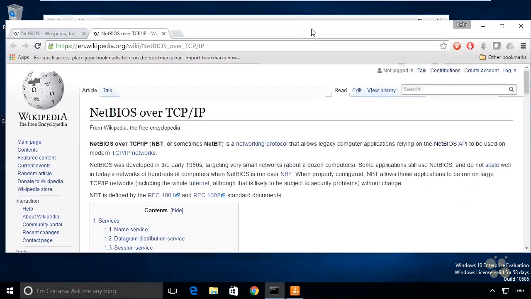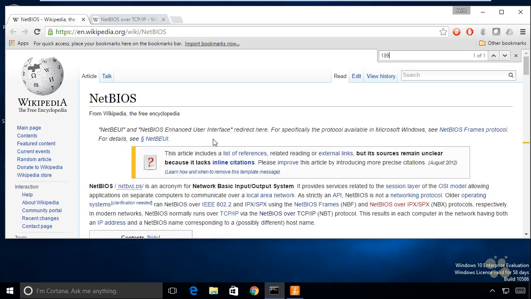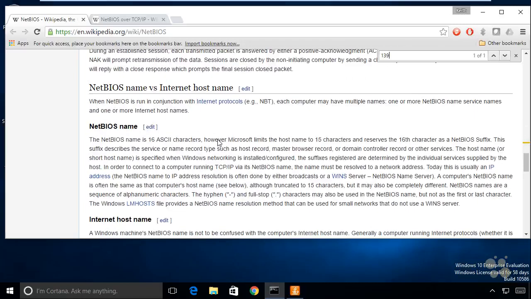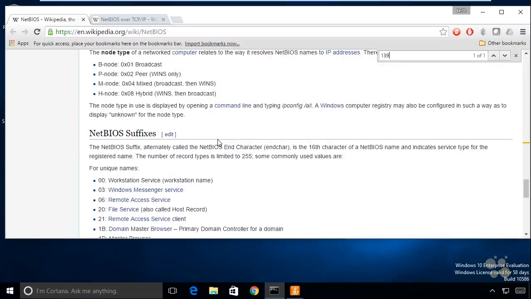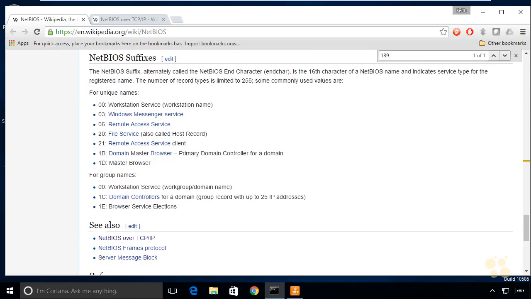So as we bring those in, I've got two articles up. They're both on Wikipedia. One is NetBIOS over TCP/IP, and the other is just NetBIOS. And if we scroll down through these articles, they have a lot of great information, including the history of NetBIOS. Here we have a section called NetBIOS suffixes, and it indicates that the 16th character of a NetBIOS name indicates the service type. So a 00 would be the workstation name, 03 would be Windows Messenger Service, 20 would be a file service. And then we have a couple here referring to browser services.